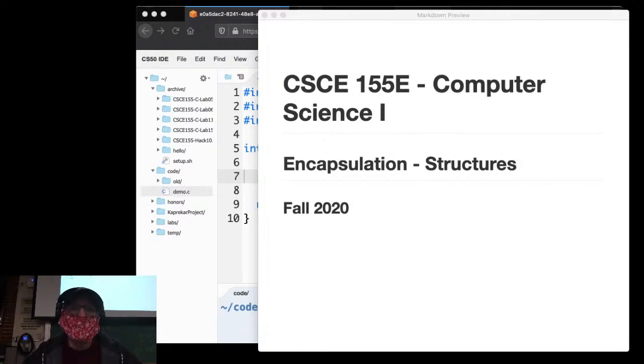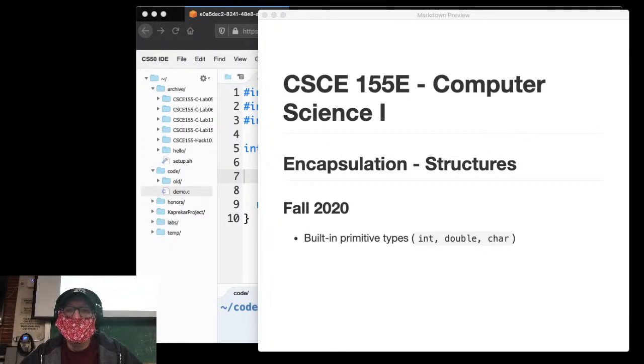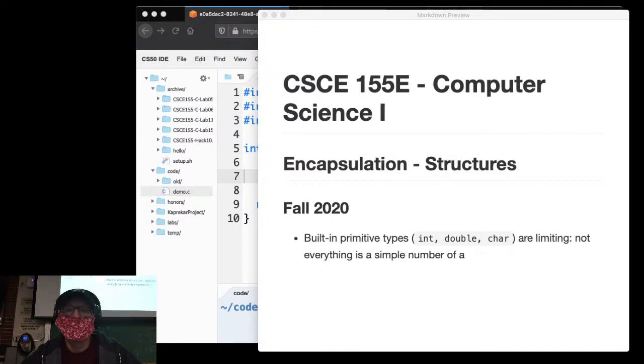So the problem here is something that was illustrated in your lab yesterday. Built-in primitive types, and when we say primitive, we mean, say, integers or doubles or chars, or even in C, any pointer types, are still primitive types and are limiting, right? Not everything is a simple number or character, or even just a string. Real-world pieces of data, real-world entities, are made up of multiple pieces of data.